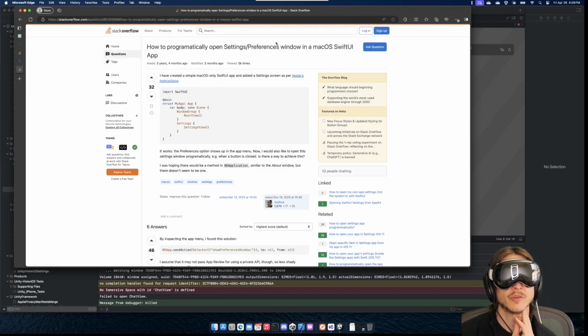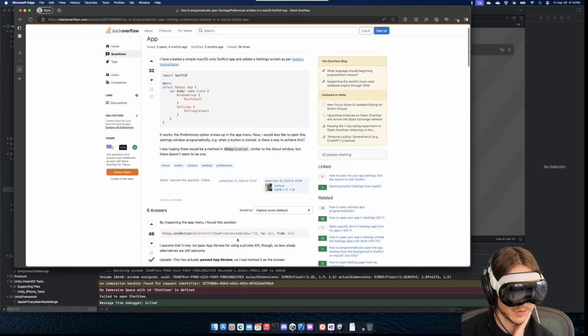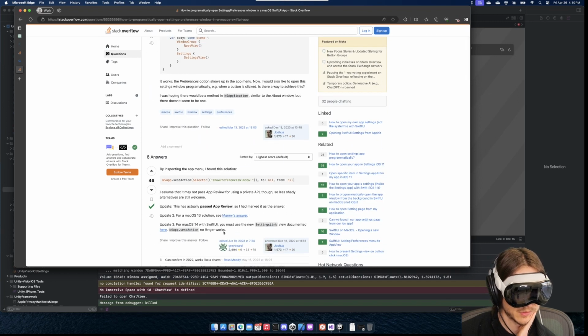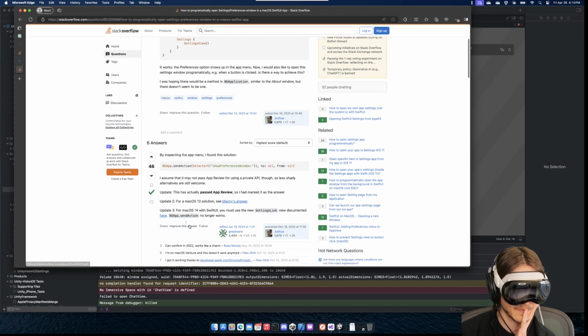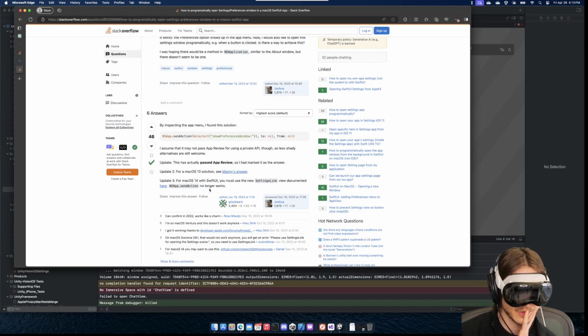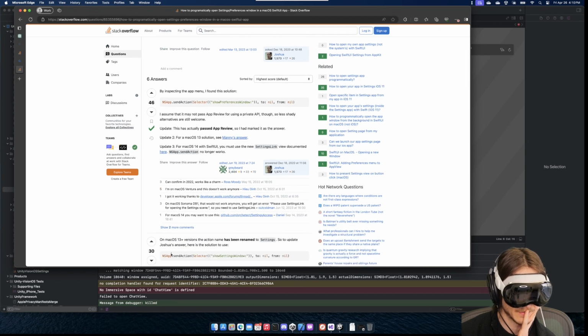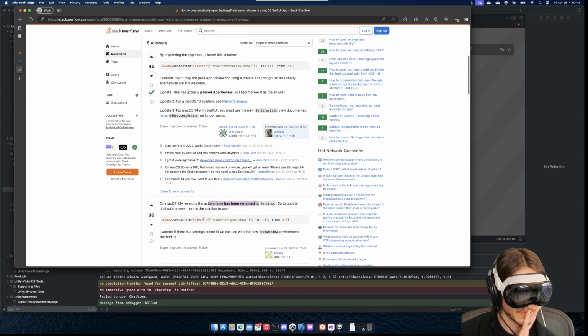Programmatically opens settings preferences window in a macOS SwiftUI app. Okay. Cool. This is somebody else that wants to do the same kind of thing. In the app window, I found the solution. Okay, for macOS 14 SwiftUI, you must use the new settings link view documented here. NSApp.sendAction no longer works. Awesome. Action has been renamed to settings. Let's update.